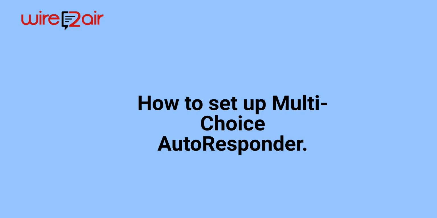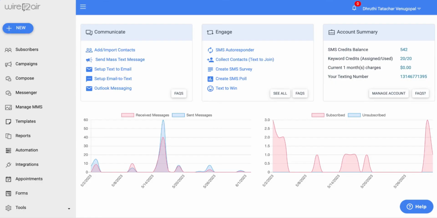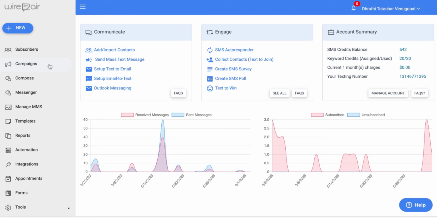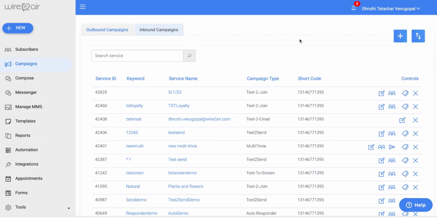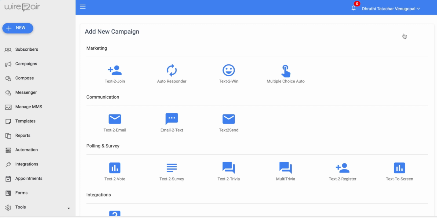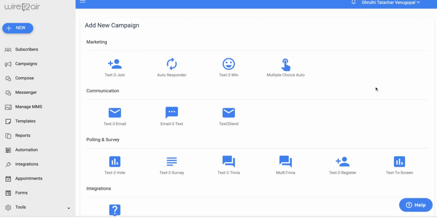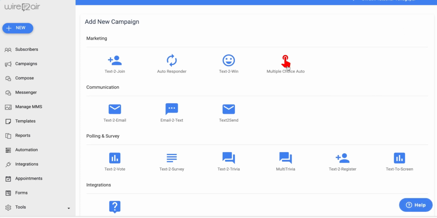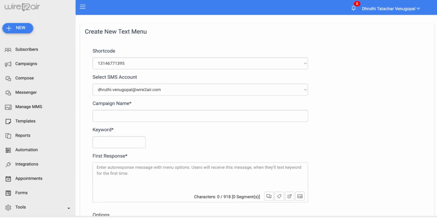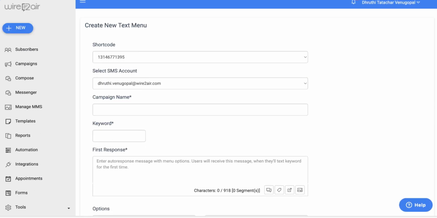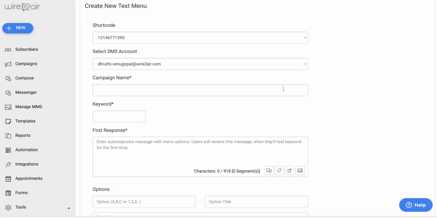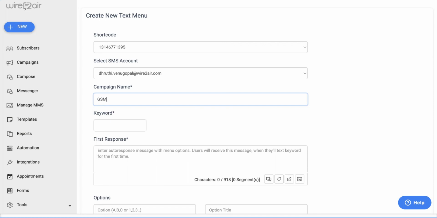Now, let's get started. Log on to the dashboard using your credentials. Click on Campaigns. Then click on the plus button to add a new campaign. Select Multiple Choice Auto. Select the short code or texting number from the drop-down. Enter a campaign name. This is for internal reference only.